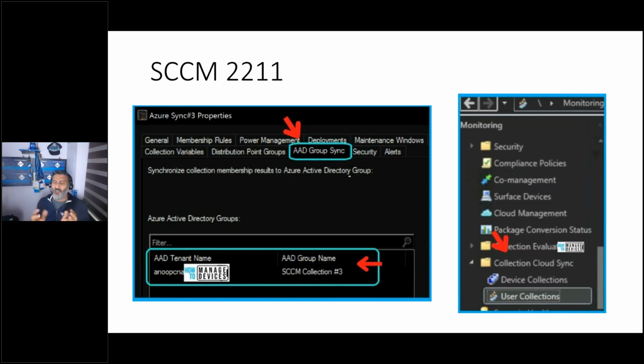But today I wanted to share with the viewers one additional feature which got introduced, and that is sync between a Configuration Manager (SCCM) collection and Azure Active Directory device groups. So at the moment you can sync your device collections to Azure Active Directory device groups. Isn't that interesting?